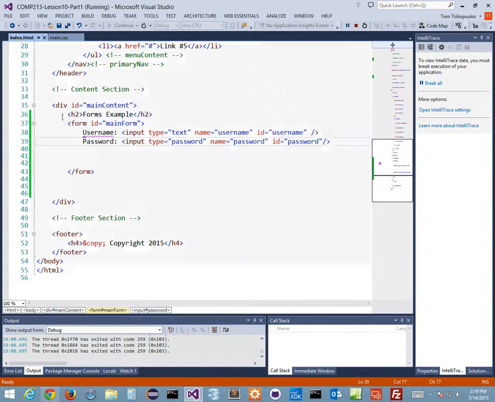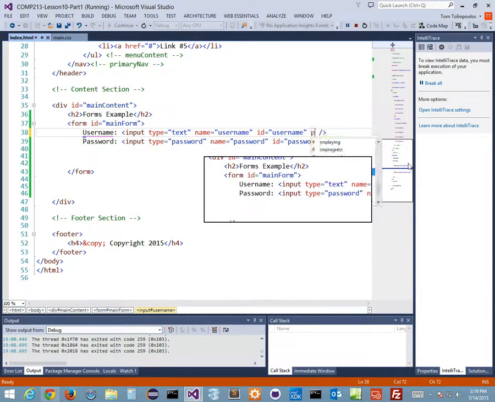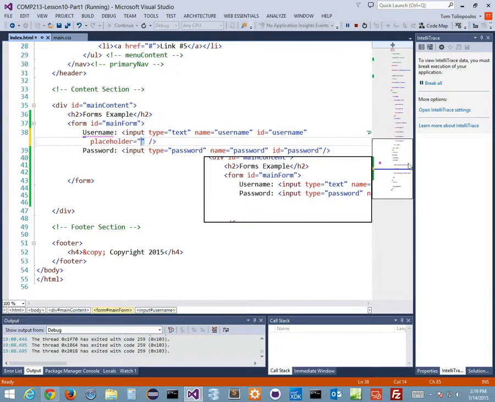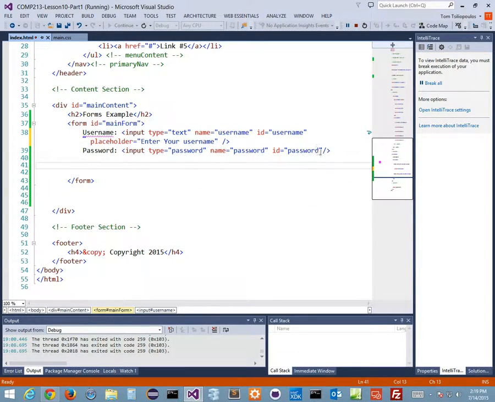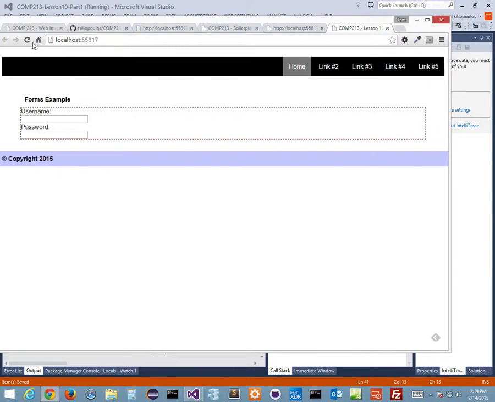If I go back to index.html and inside my username, I want to say "enter your username" right here. I can do something like this. I can type in placeholder, and I can say enter your username. And for password, I'm not going to have a placeholder, so let's leave that in. Placeholder is another special HTML5 characteristic. If I refresh now, it's going to say enter your username inside there.